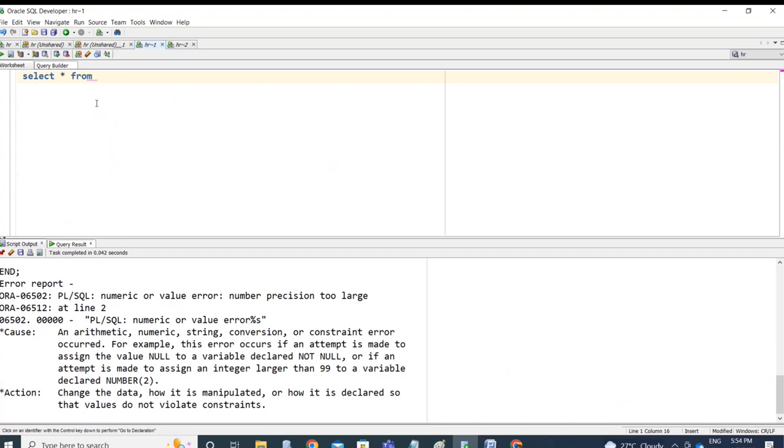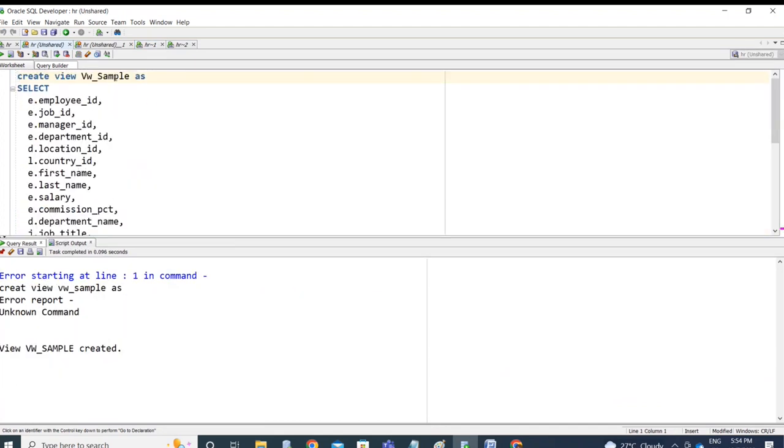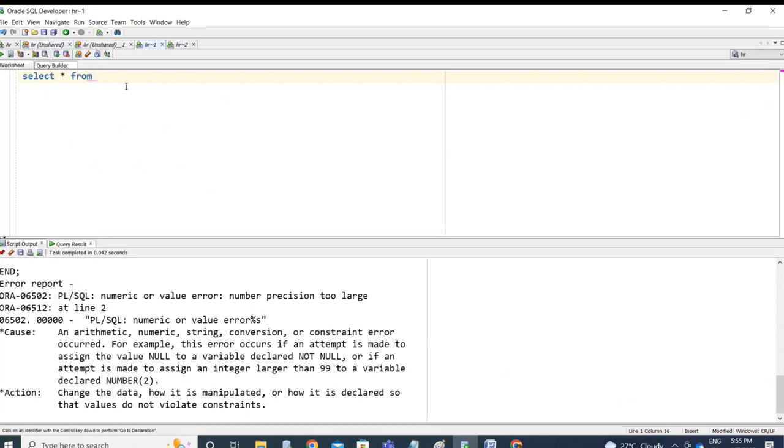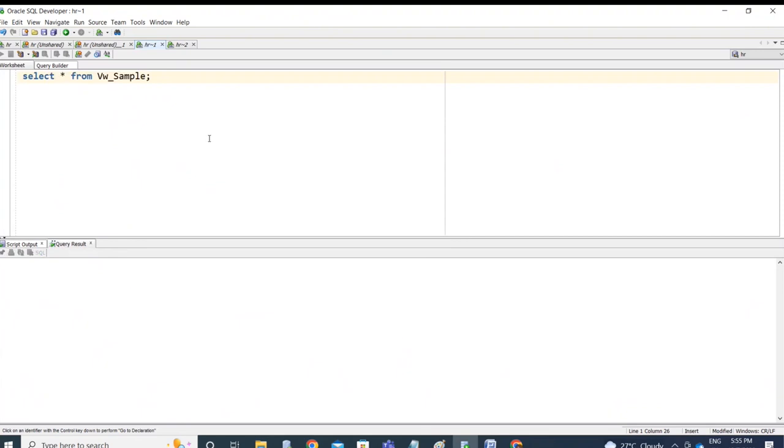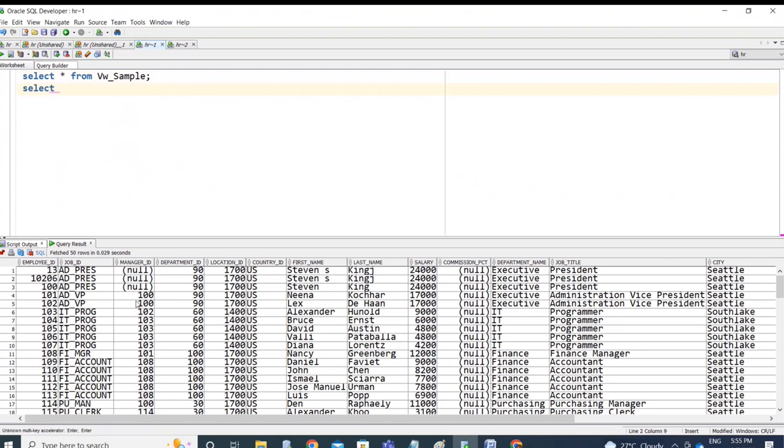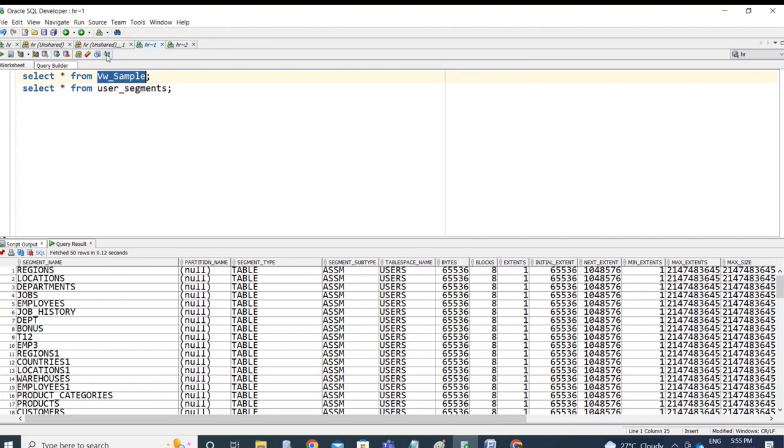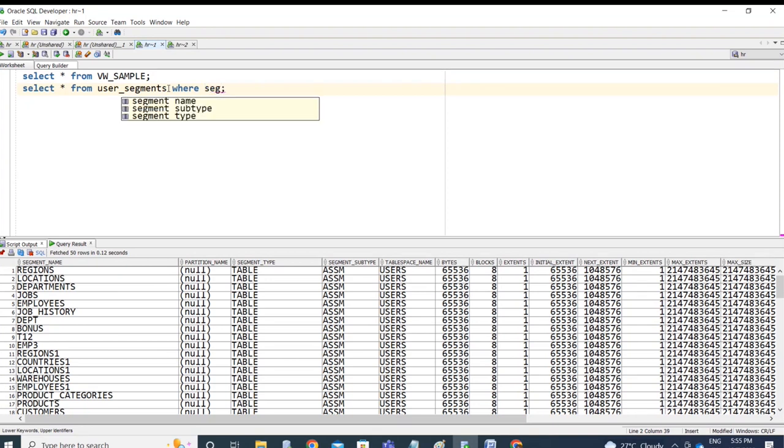Have you created the normal view? The view, as I'm saying, is a virtual table. Virtual table in the sense it does not occupy any data. It looks like a table for you, but it won't take any space on the disk. Database objects that allocate disk space are stored in USER_SEGMENTS. The segment is created with the table name or view name, based on the database object you created, with segment_name equal to VW_SUM.